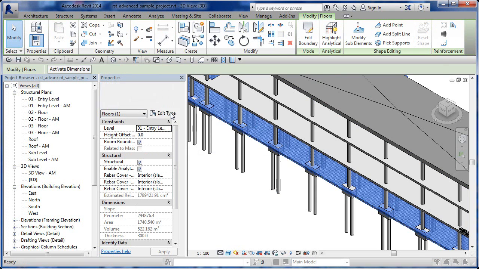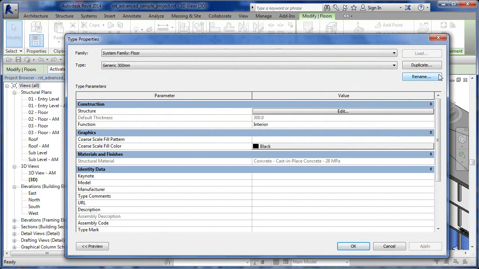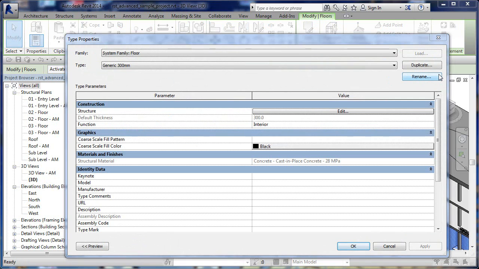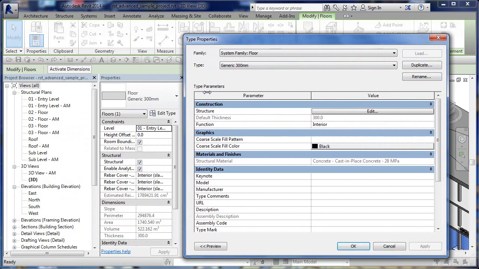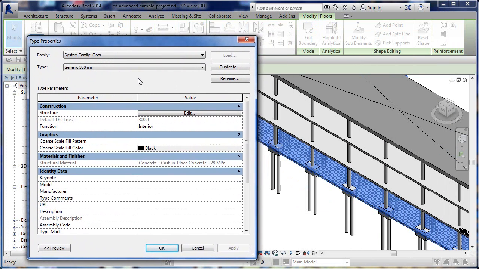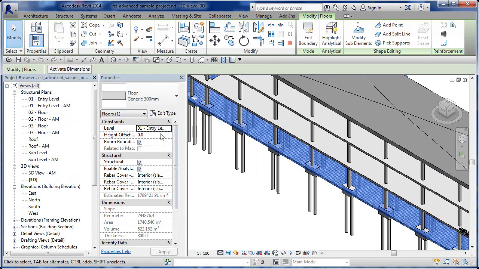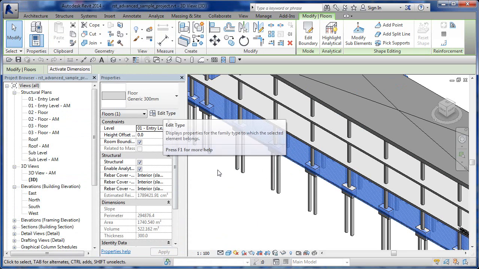If you hit edit type, what happens is you're changing the type properties. And type properties change all of the floors of that type. So if you have this floor and that floor type is used in different places, if you change a type property, it will change all of those floors. If I hit cancel, if I pick on the floor and I change these properties, these are properties only of that one instance. These are instance properties versus type properties.